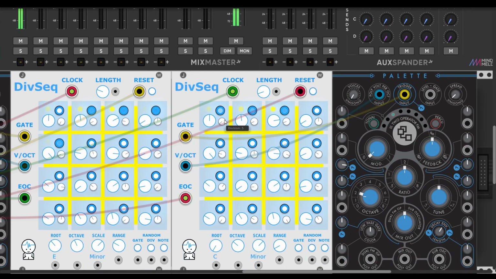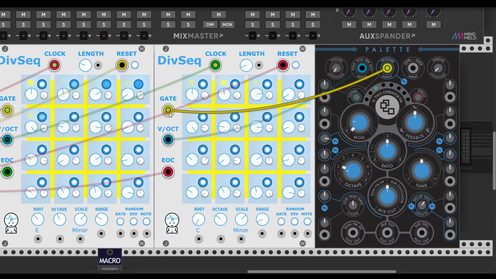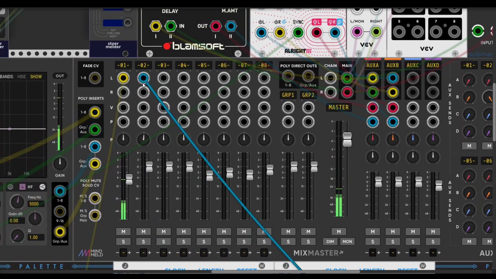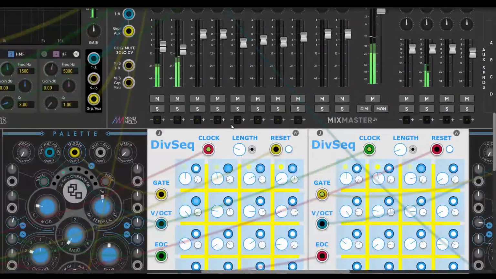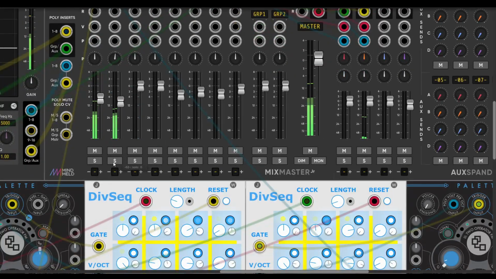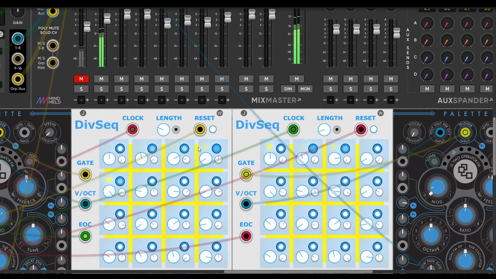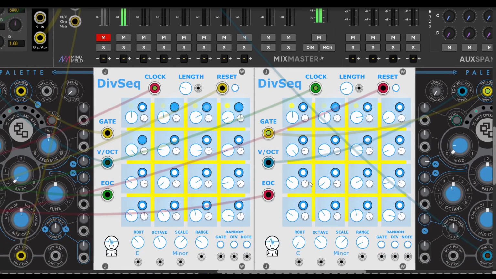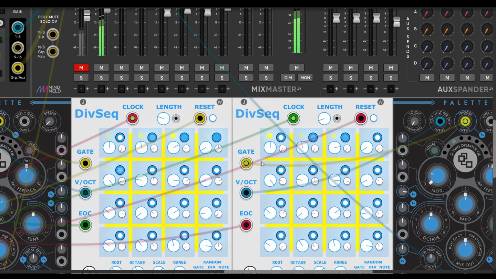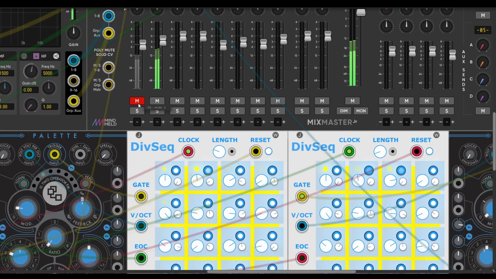And here I set, for example, 1, 2, 3, and 4. Okay, I already set up the connection. Some delay. So let's continue just with this oscillator. You can see the changes come more often than with the previous instance of DIVSEQ.